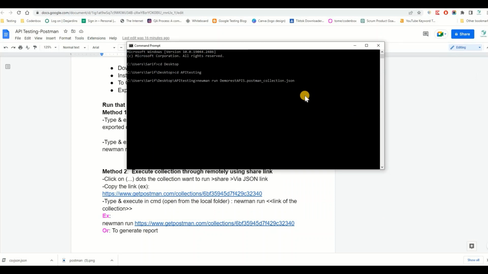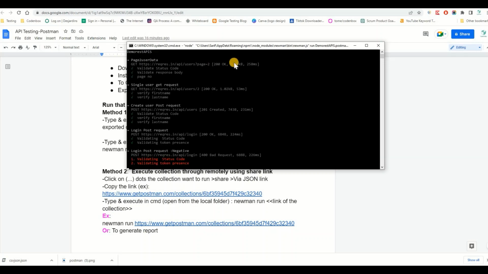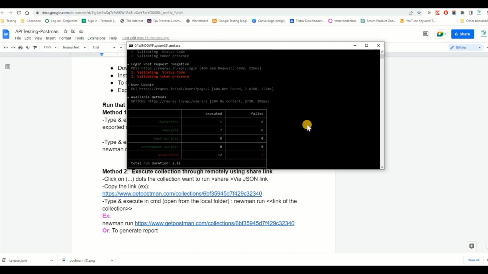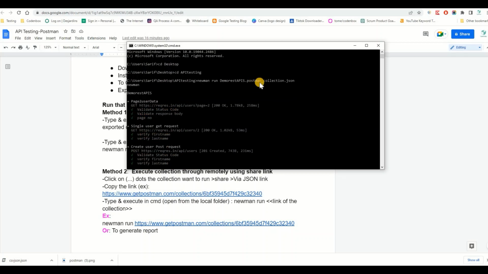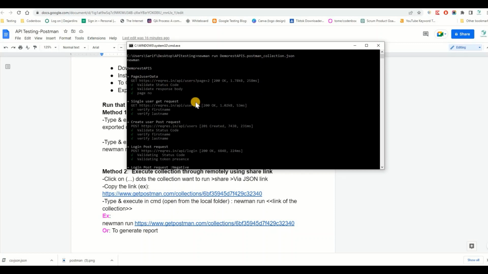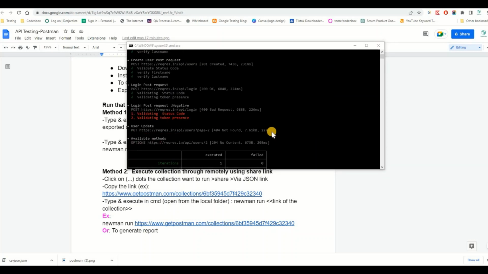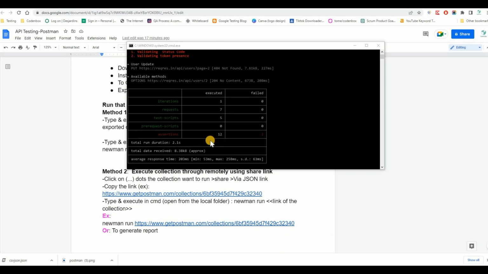Okay, and then hit enter. So the Newman should run, execute. Okay, so it should run this file, this JSON. So it looks like it's ran, and then is it the same demo? Yes, API collection, right? Okay, you can see it's ran, but it's failed. There is a session failed. There are two failed.